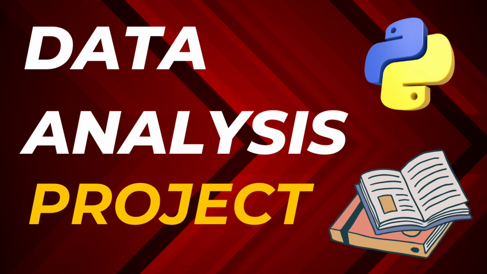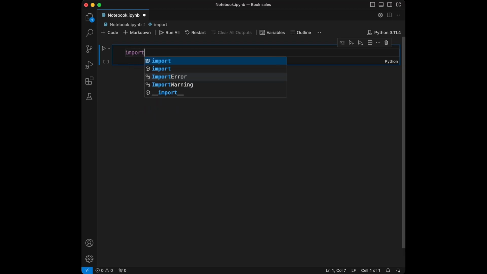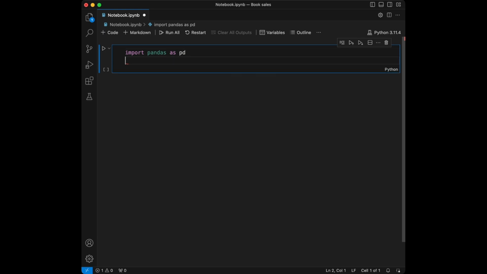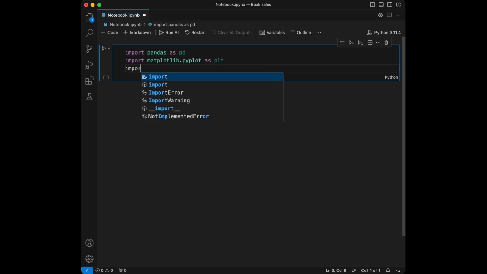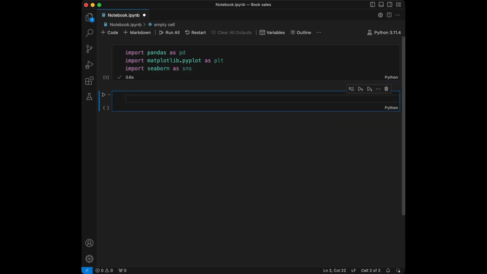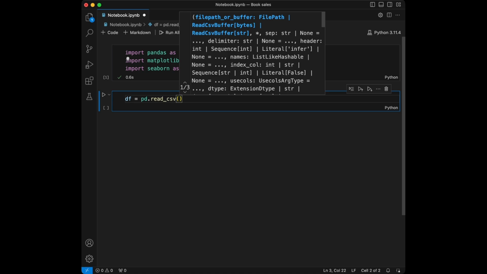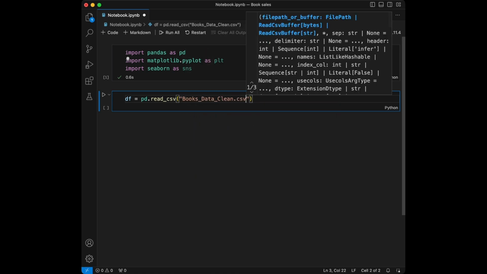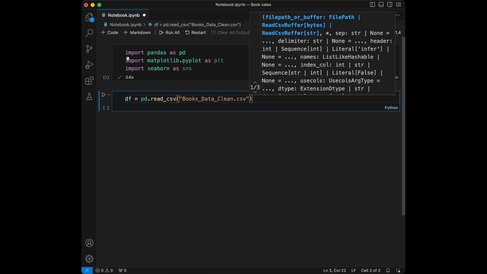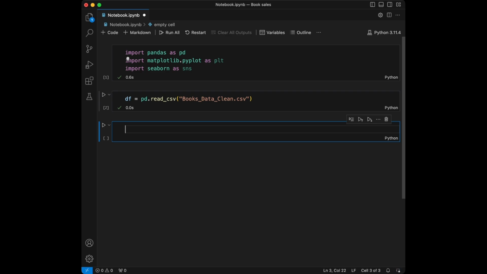We are going to start by importing the libraries we are going to use. We are going to import pandas, we are going to import matplotlib, and we will import seaborn as SNS. So let's load our dataset. We will say data frame is going to be pd read csv, and we will say books data clean.csv. If you download it from Kaggle, it's going to be named like this.